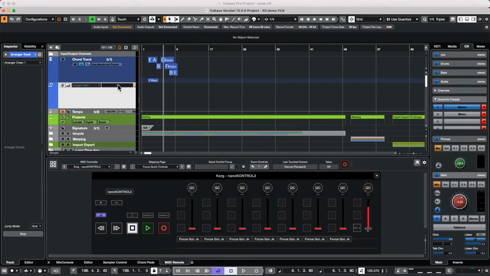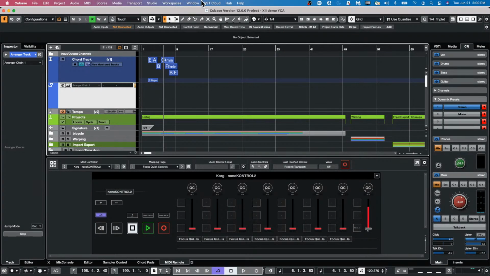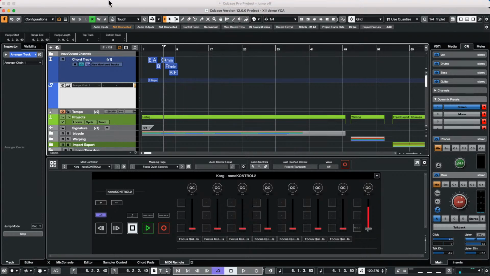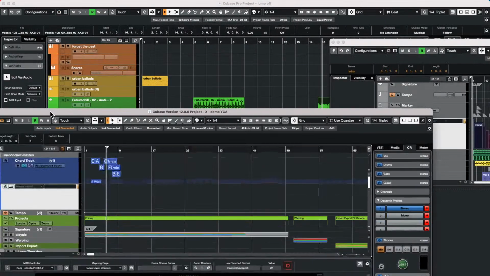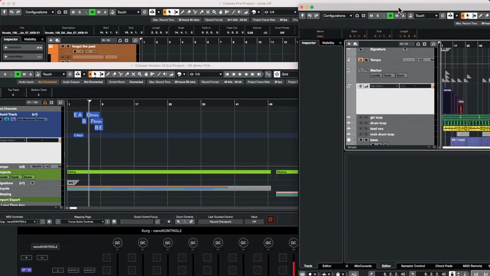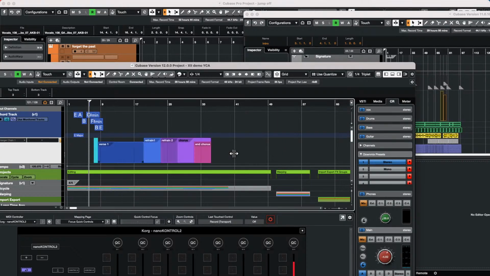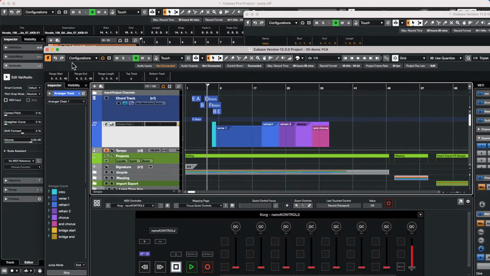So I'll jump to the other project here. So I'll just go to Window. Okay, so I have this project here. So let's see if I could even drag and drop from one project into another. So while they can't be imported, you could copy or drag and drop them in.